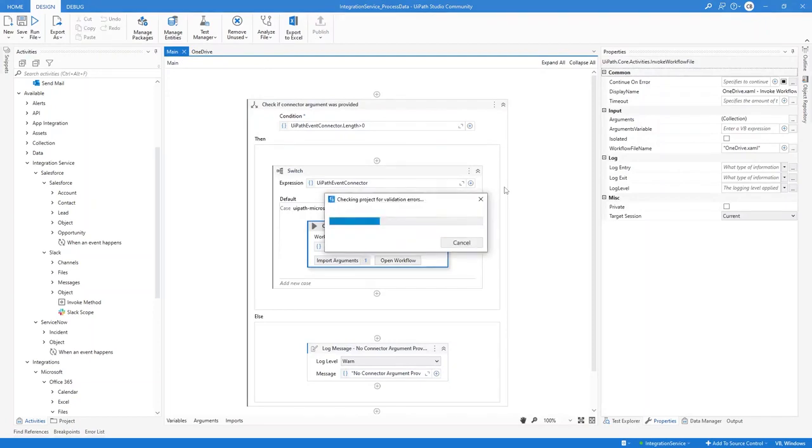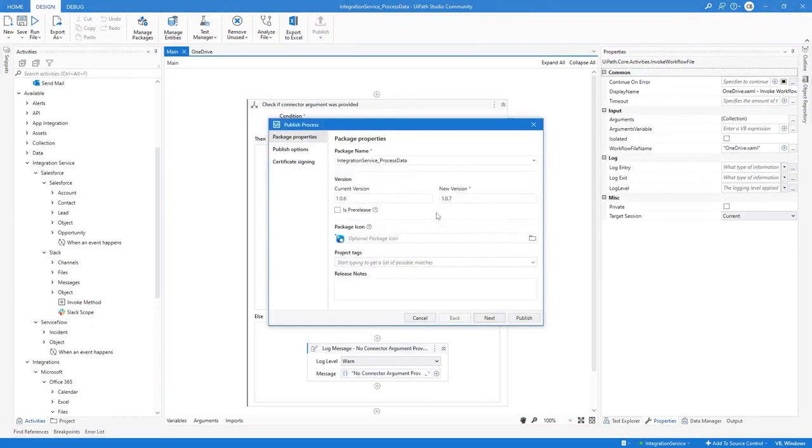This brings us to the end of this demo, where we've learned about the established connections and how to use the related activities in the process. In the upcoming video, we'll explore how to configure the triggers.